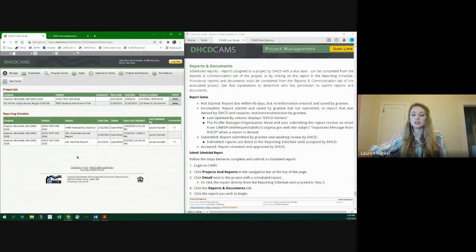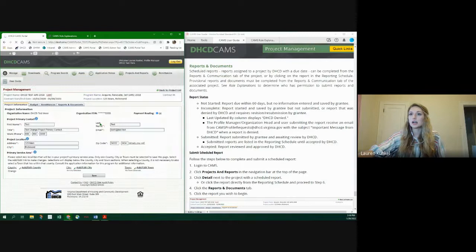Also, the current emails that are sent from CAMS, we did make a change, Janet. Anybody on the staff list with organization head and profile manager will get the emails, but also the user who is listed as the project primary contact and the person who submitted the request. So if it was a remittance, a budget revision, or a report, they will also get those notifications.